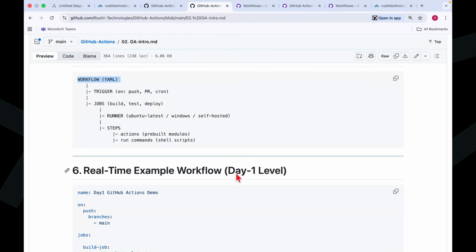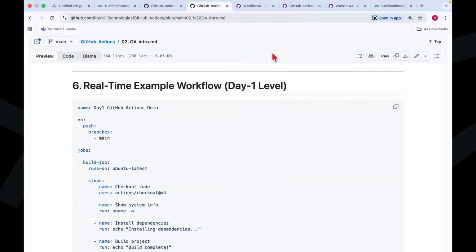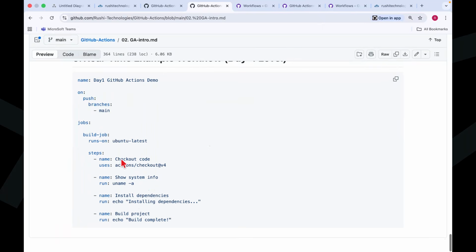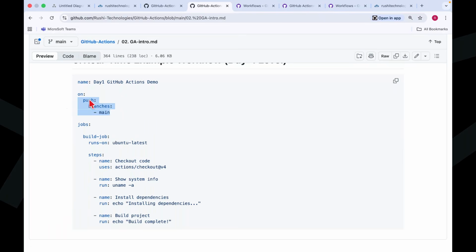Just to give an example, this is my workflow name. While creating a workflow, you can give it any name. This on means when this workflow has to be triggered. As I already said, it supports many events. You can trigger whenever you push to any branch, or only to a particular branch, like only the main branch, or maybe a push to other branches also. You can mention the event like that, and on this event, this workflow will be executed.